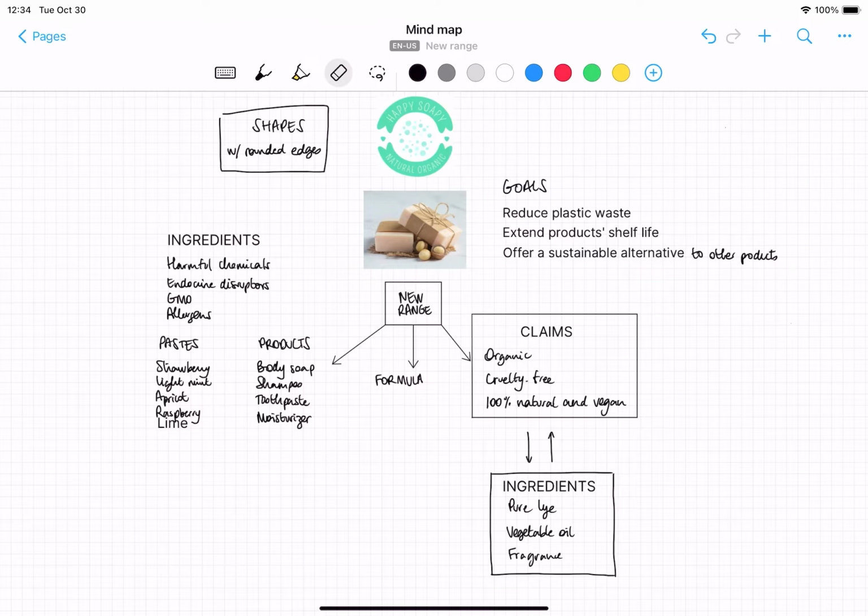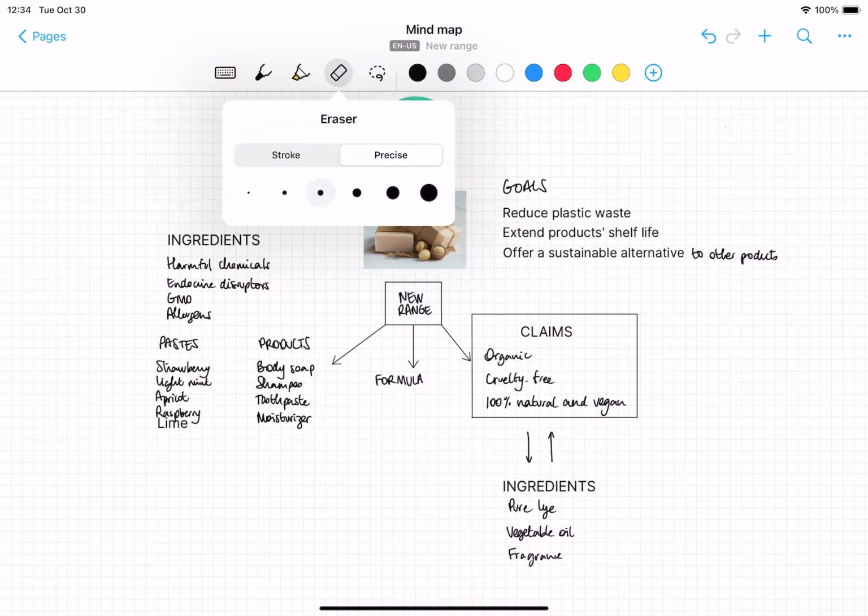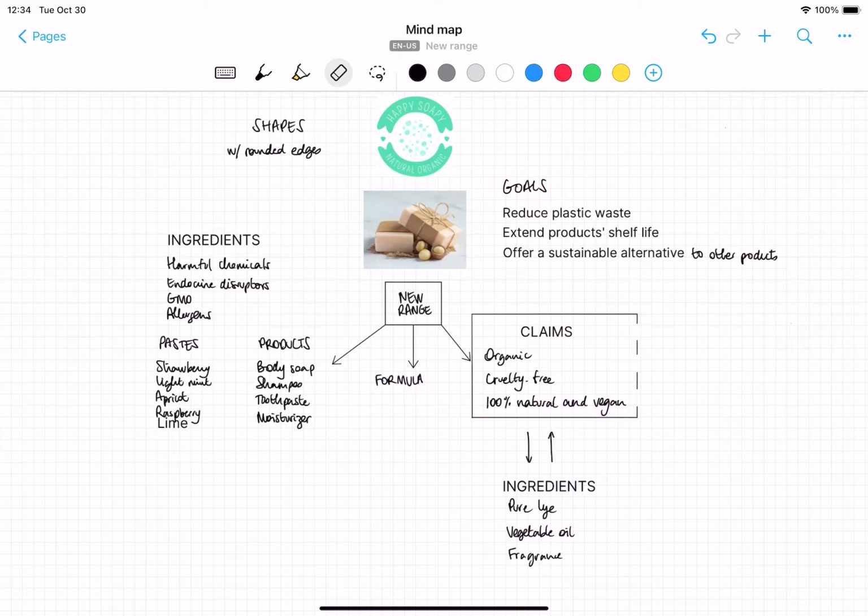The eraser can remove entire strokes or the precise content you touch with your pen. Choose the setting that works best for you. You can scratch out a word to erase it. Tap Undo to restore it.